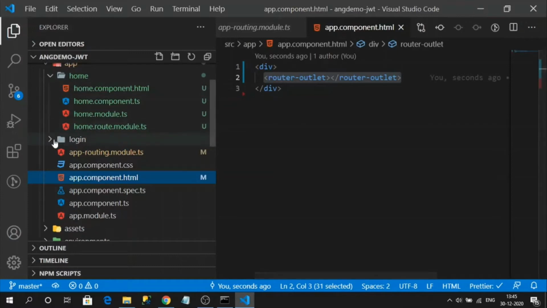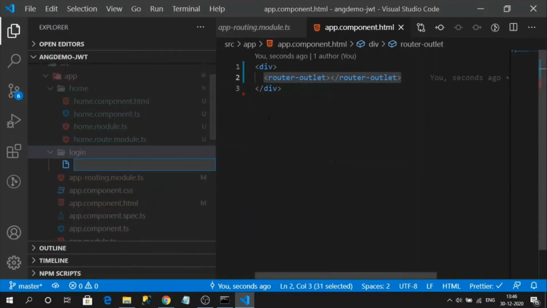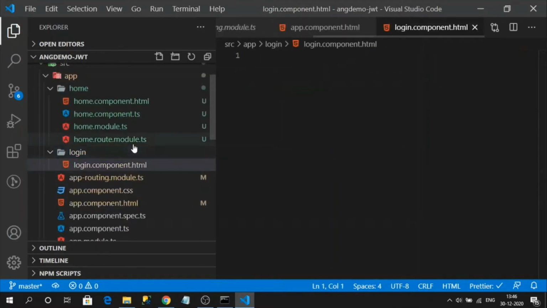Now I am going to show the files inside our login module. Let me create the files for the login module. It looks almost similar to the home module, like login.component.html.